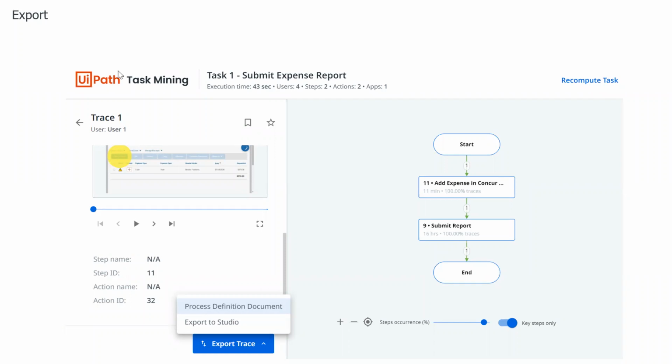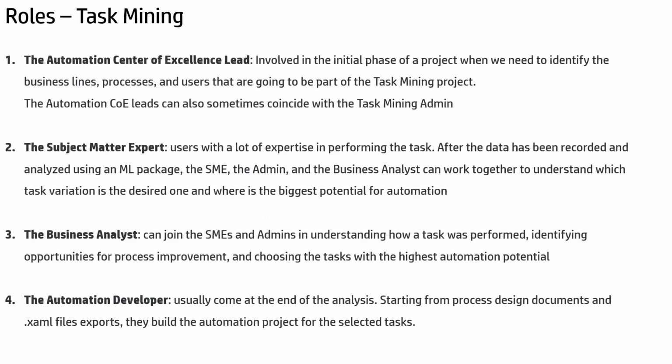If you have ever used task capture, it will create the same document, with screenshots, with flowchart, with some recommendations, time, and application details. And if you use Studio, it will create a XAML file for developers to reuse. So this is your journey: where you started is recording, and it ends with a XAML file or PDD, and it is ready for development.